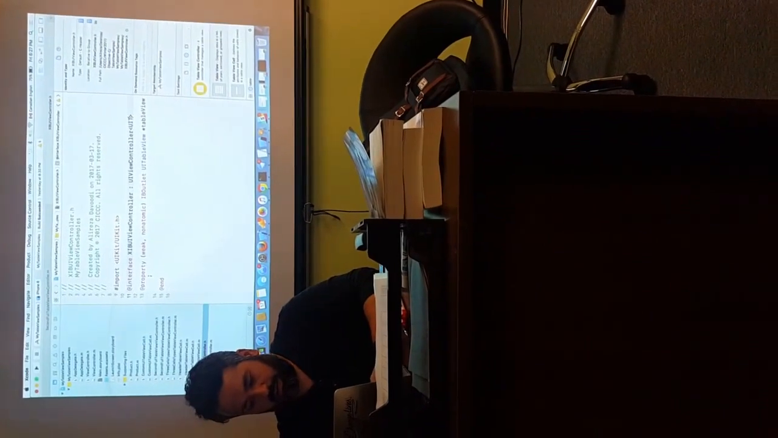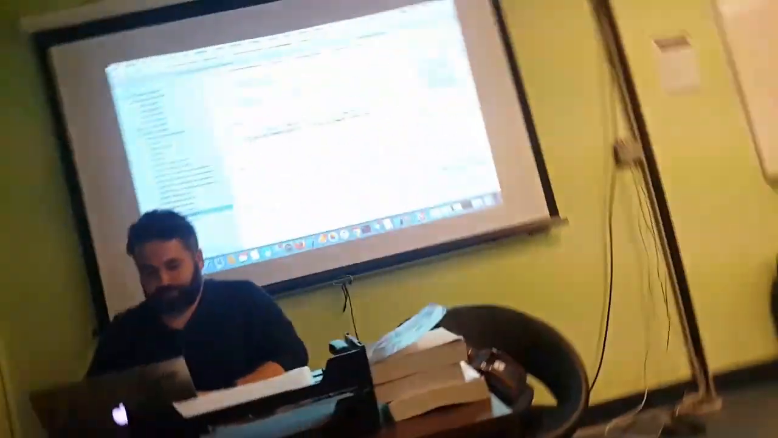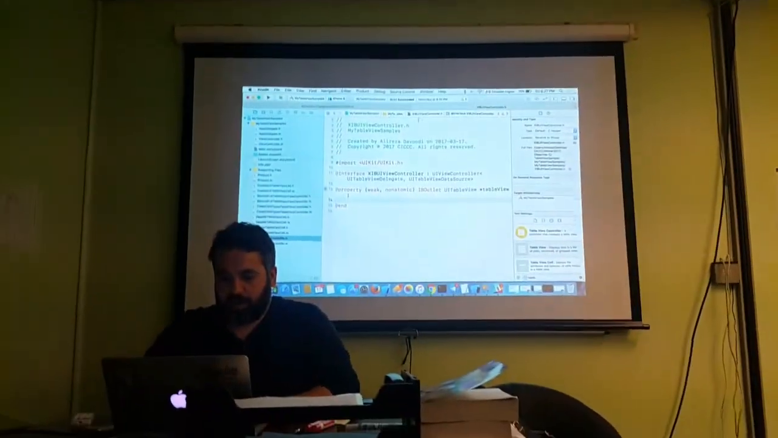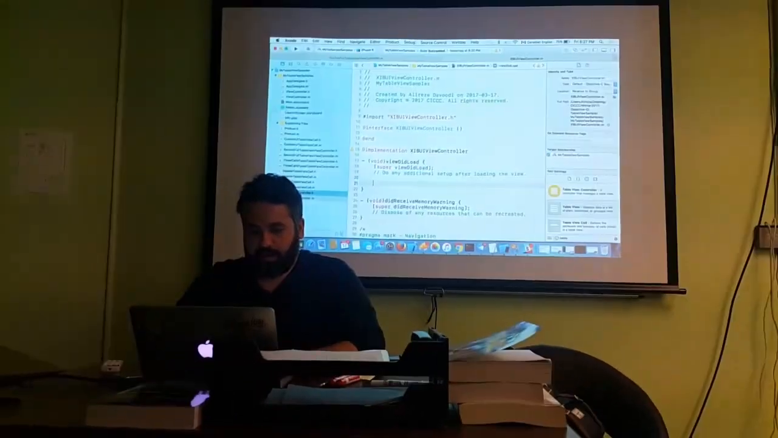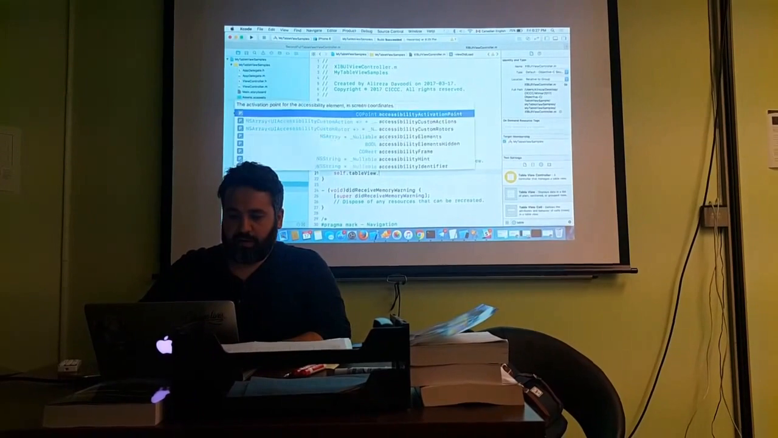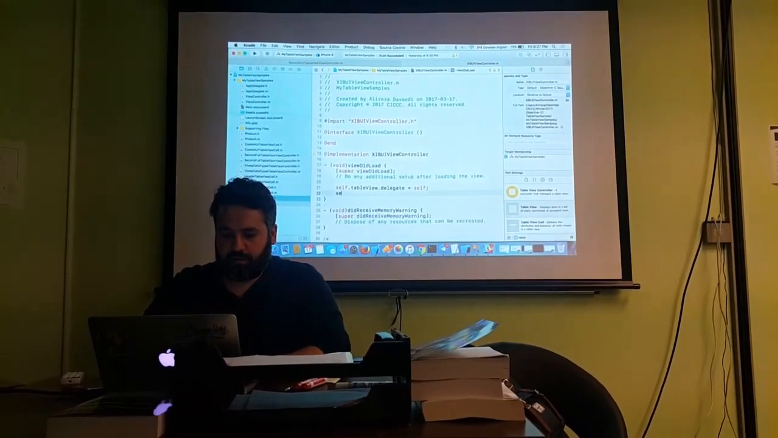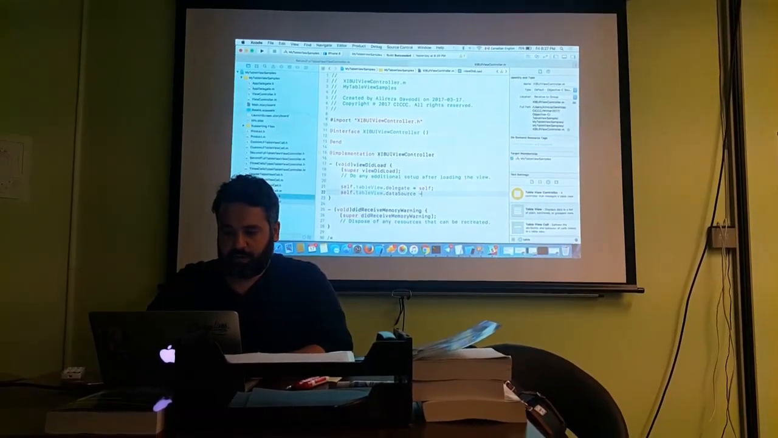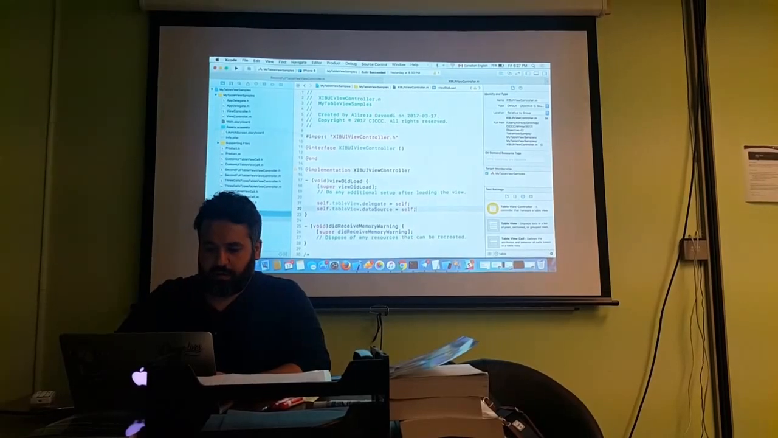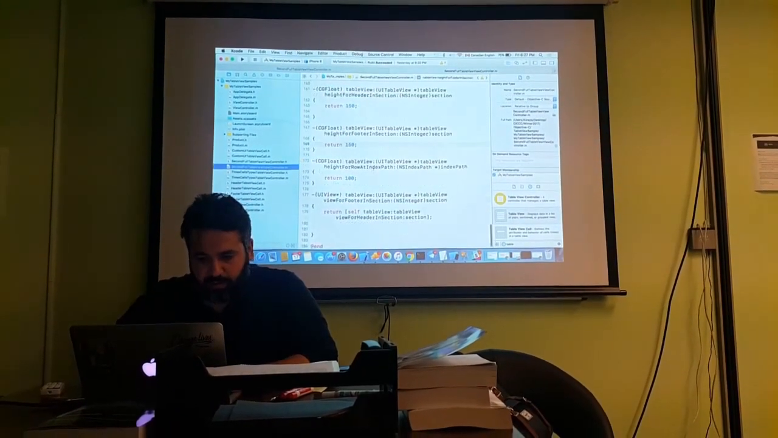Delegate, and UI table view data source. Then we should come back there, and here we say self.tableview.delegate equal to self, self.tableview.data source to self. I'm gonna add 3 cells, not this one.